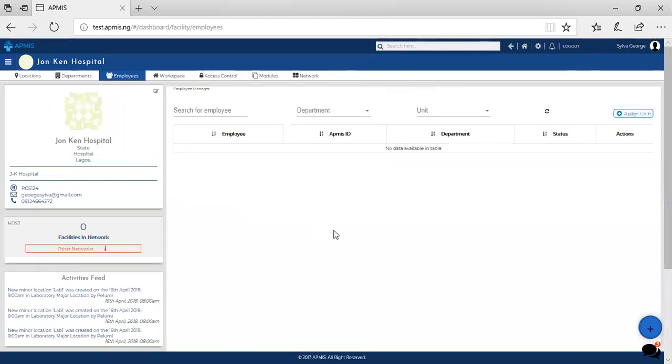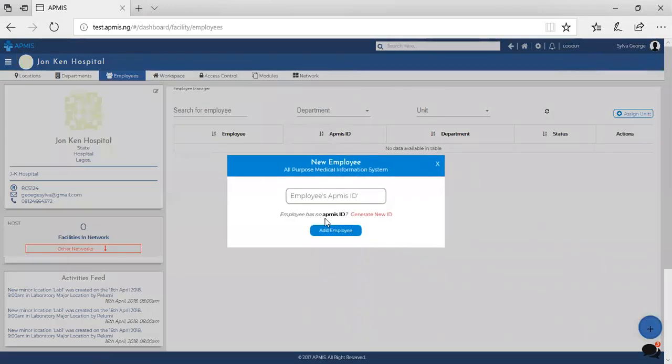tabs. Look at the employee tabs here. You'll find out that there is no employee under this tab. To add an employee under the tab, all you simply need to do is to click the plus sign. You see the plus sign under here. Click the plus sign. It is an employee that doesn't have an APNIS ID yet.